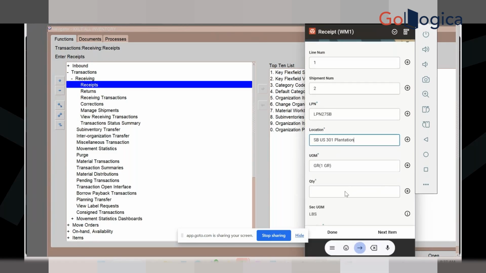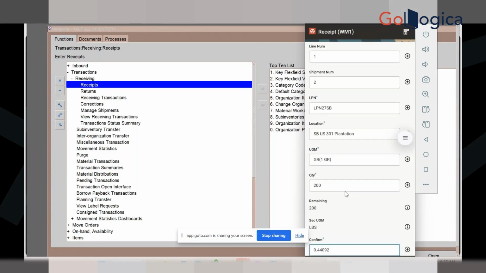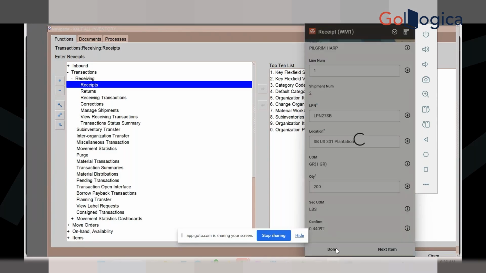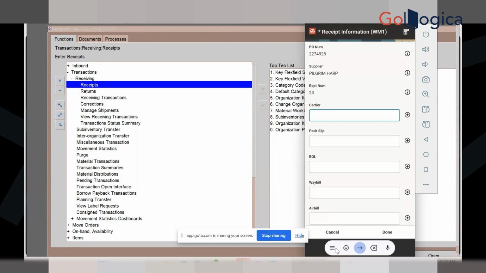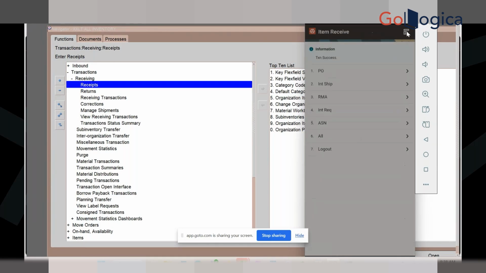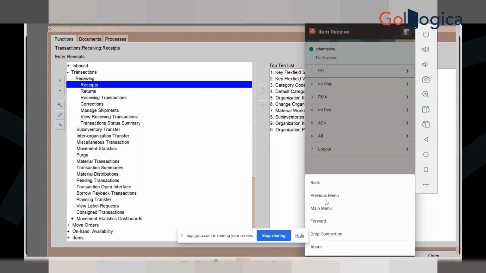So this is 200. Lot 200. Okay, done. So let's go back.